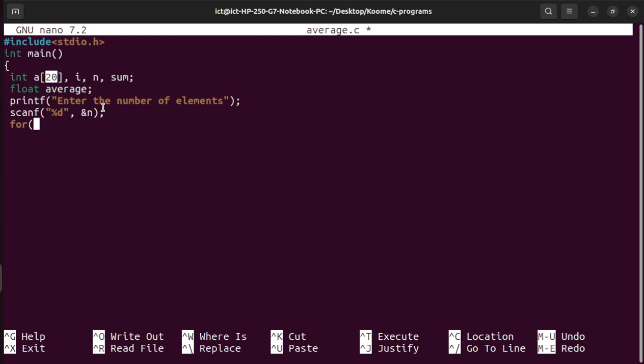So in this case, I'll say for i is equal to 0, i less than n. Remember it starts with the 0th index. So as we are reading this, we are reading from the 0th index all the way up, less than the n that the user enters. Because if n is 5, then the last index is 4. That's why we are saying i less than n, i plus plus.